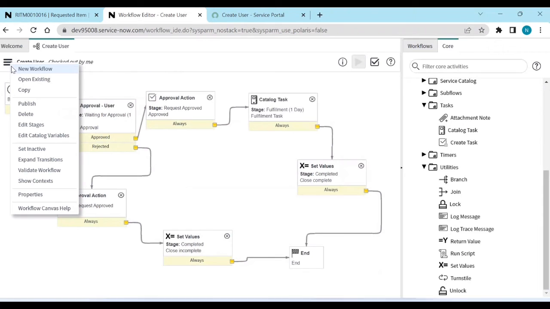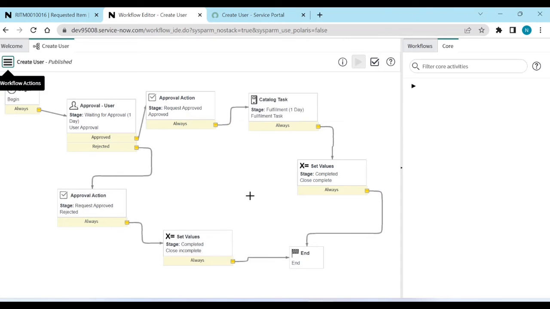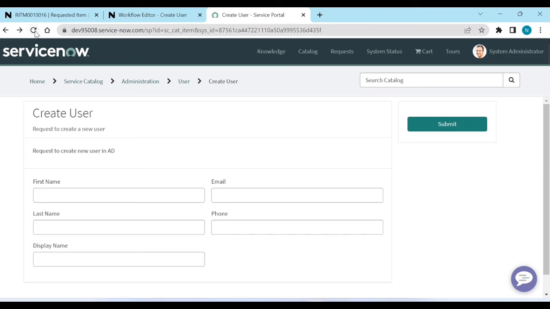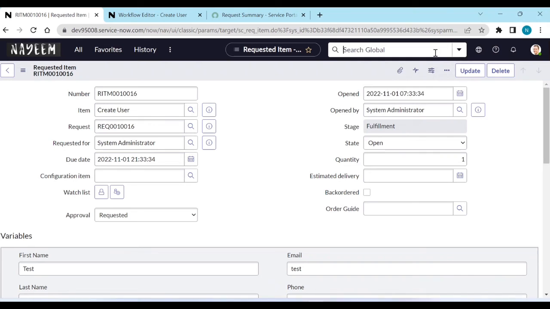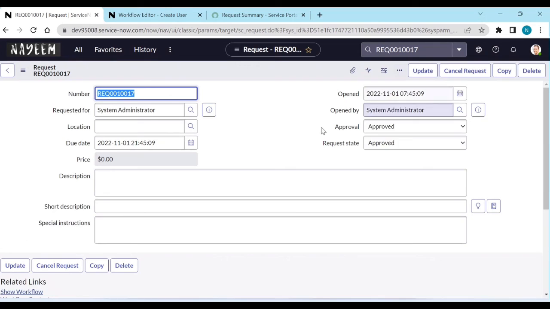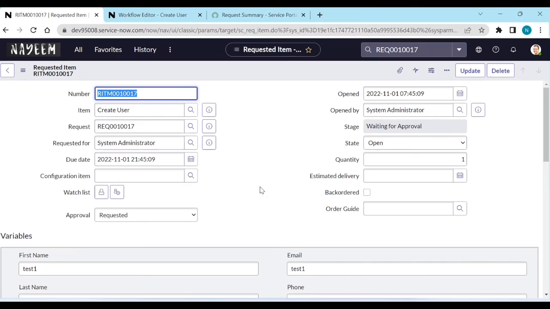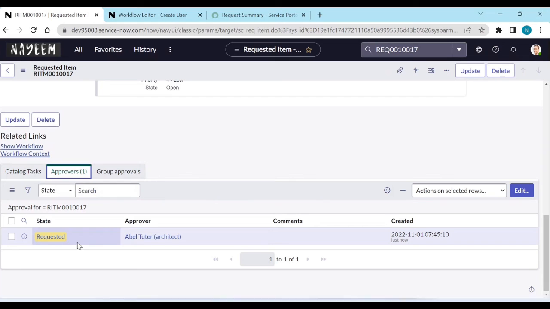Publish this workflow. Now refresh this catalog item and submit it again, like test one, and submit it. So it is waiting for the approval. Copy this request, go to this form, and open the RITM. Now you see approval is in requested stage, waiting for approval, state is open. Now I will not go to the approver, I will just approve on behalf of him. Double click and approve.